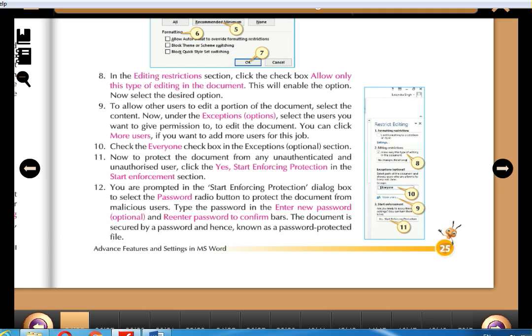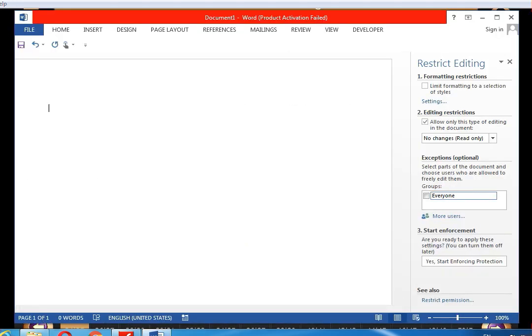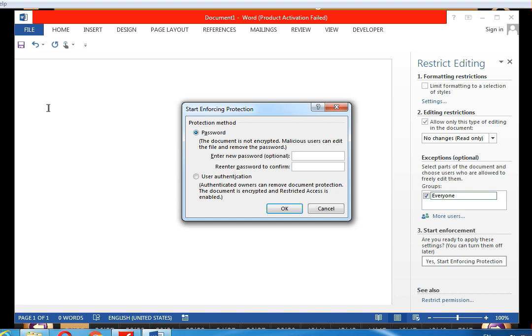Now step 11. To protect the document from any unauthenticated and unauthorized user, click start enforcing protection in the start enforcement section, and you are prompted with the start enforcing protection dialog box. Select the password radio button to protect the document and enter the new password and re-enter the password. These steps we are going to do now here. Here is the exceptions option below the editing restrictions. If you click on everyone, then click on start enforcing protection, the radio button for password or user authentication appears.